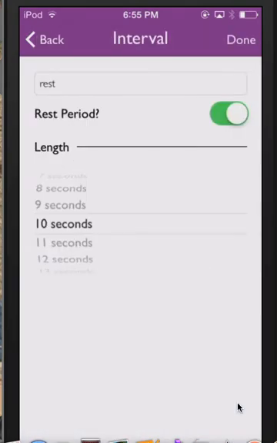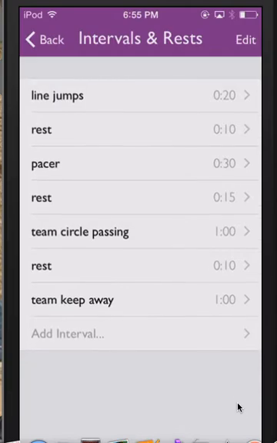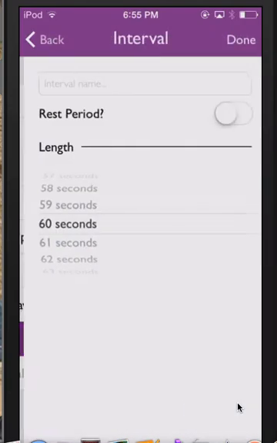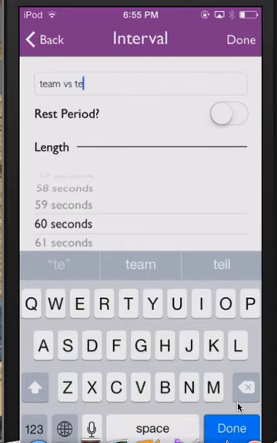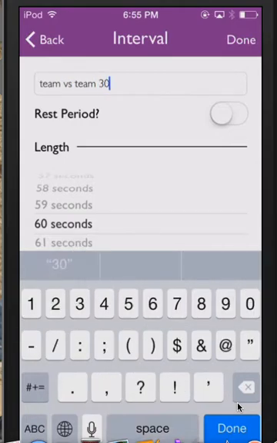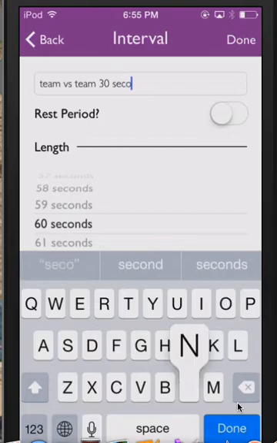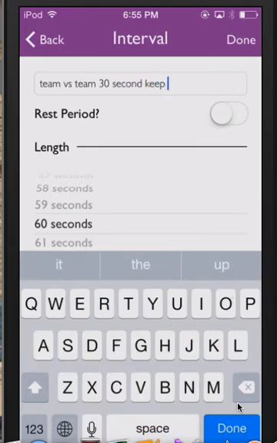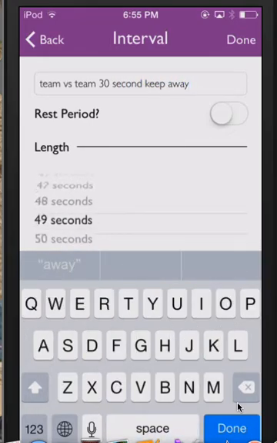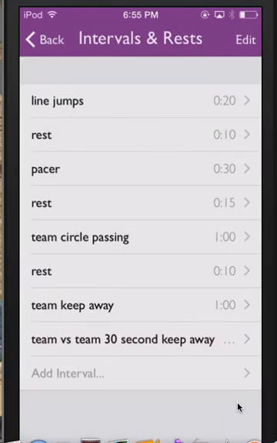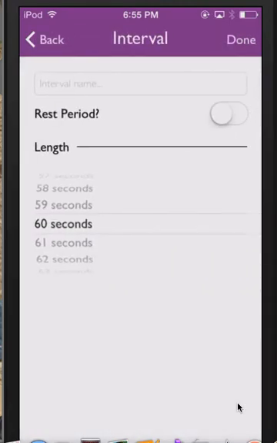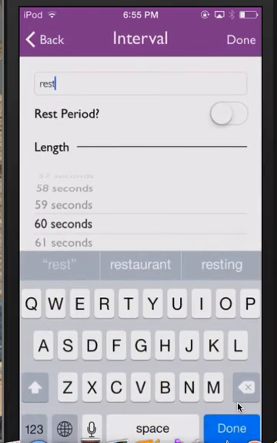Yeah, I used that rest. I didn't hit the rest button on the rest there. And we'll add another one. This is where we get to our team versus team. Team versus team, and we call it 30-second keep away. All right, we'll put it on for 30 seconds. Hit done, and now we'll add our next interval, which will be another rest period. We'll do a little rest of 15 seconds.